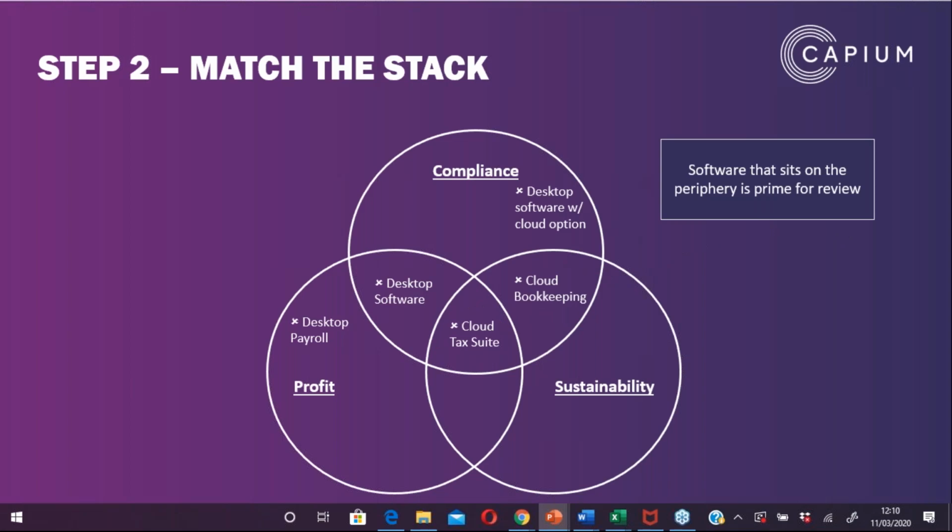So for example, the middle is the sweet spot. So you've got something that's a cloud-based tax suite. That is the way that most of the world is going, and we've seen that become more of an issue in this last year in particular with Making Tax Digital, the HMRC agenda, and with MTD for SA coming fast down the track as well.